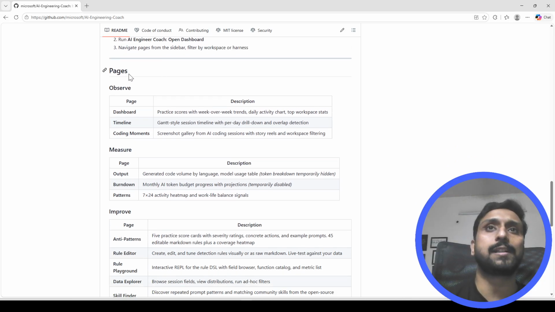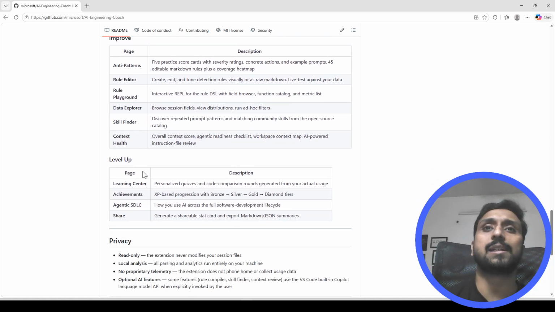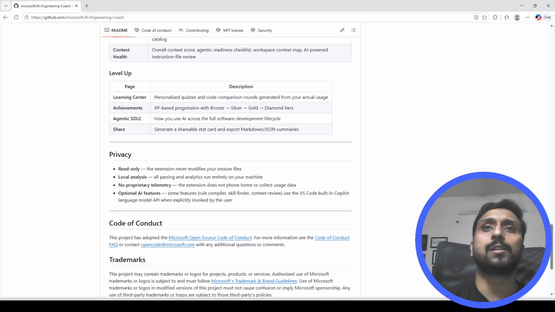From a page perspective, it has observe, measure, and improve, which I'll go to. And then it has level up. It's obviously read-only local analysis. There's no proprietary telemetry, and optionally, you can use GitHub Copilot or any other AI models for that matter.